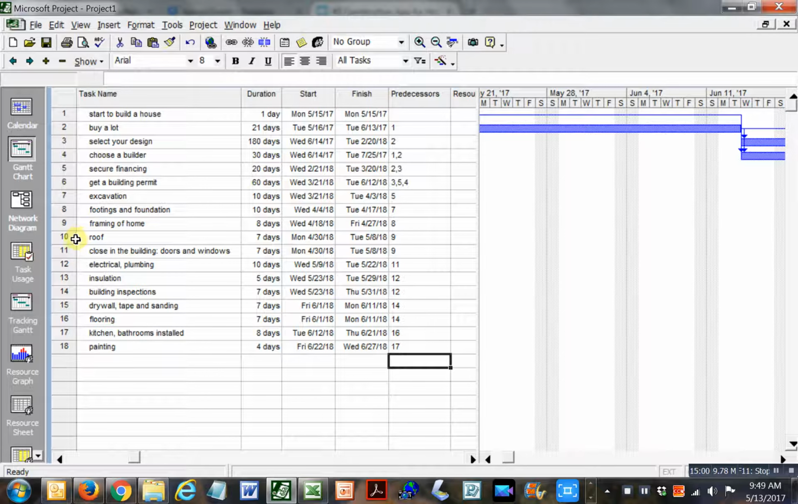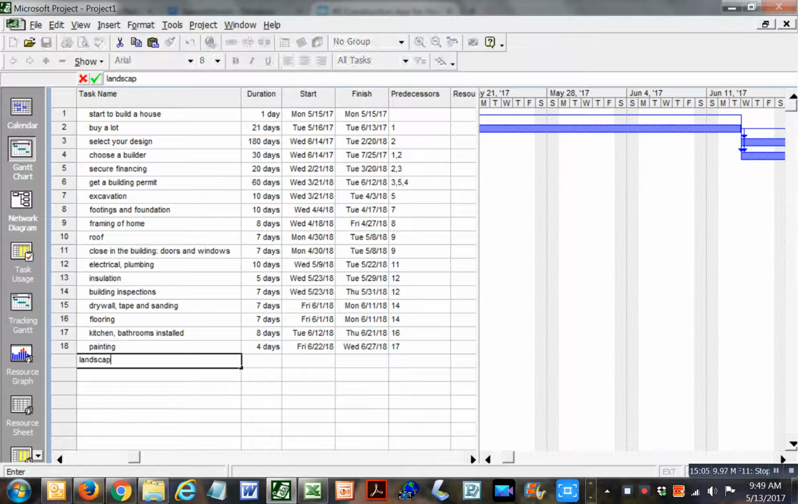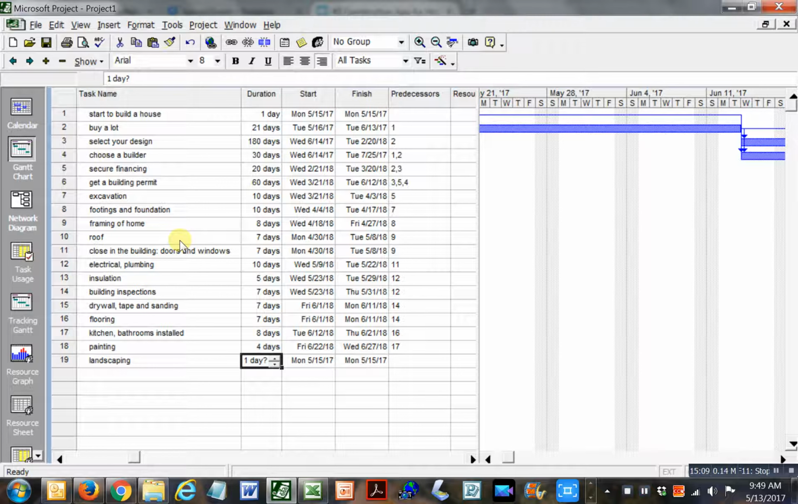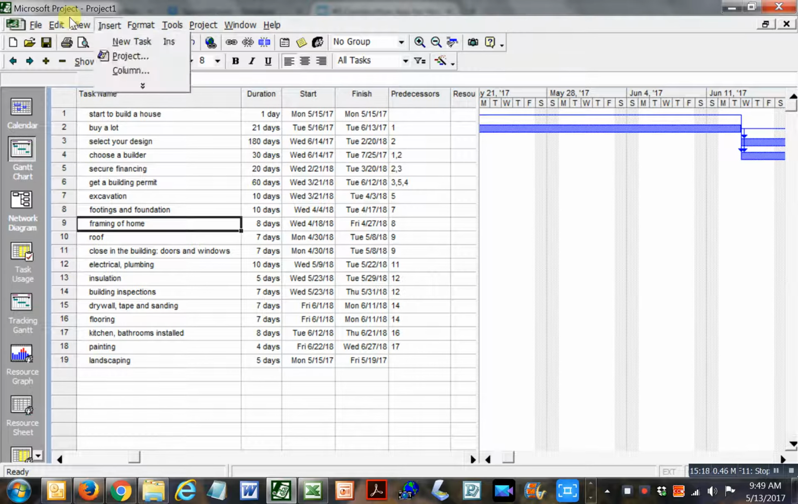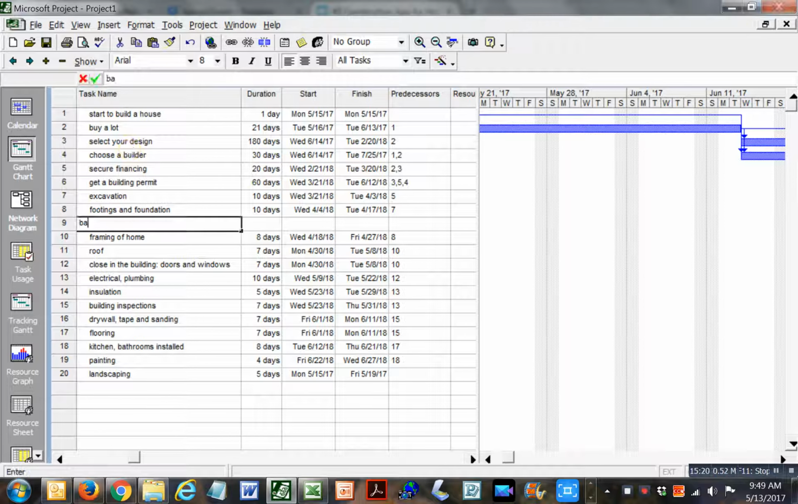You're going to do some landscaping, right? And that might take 5 days to do. Where is this? Excavation, footings, foundation. I probably should put another task in here. Backfill, because you've got to fill in around this thing. Backfill usually takes a couple of days, and it is done after footings and foundations are in, so that's good. And your landscaping could probably take place once the backfill is done, right?